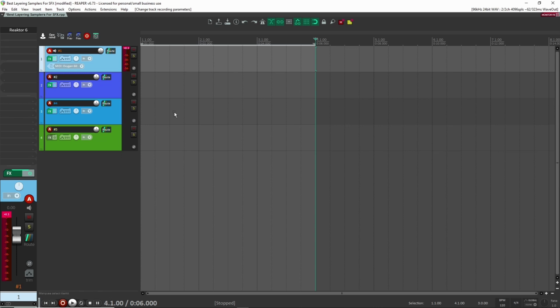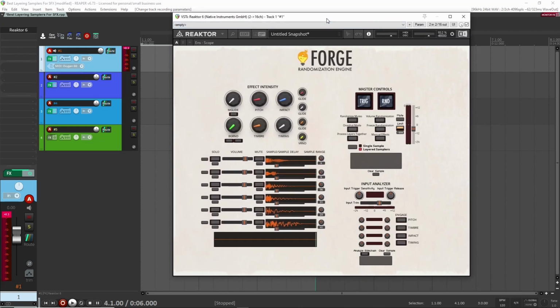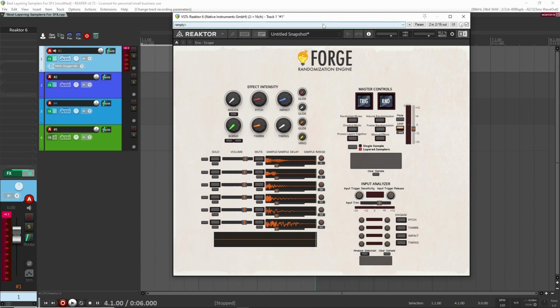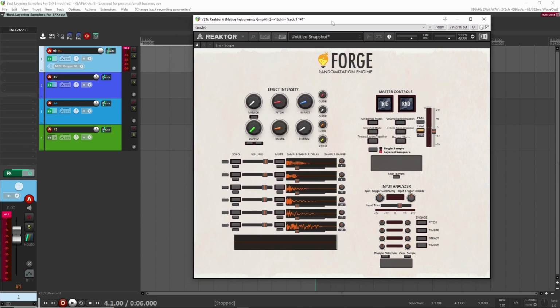All right, here we are inside of Reaper, and let's jump right in with our first sampler, the Forge Randomization Engine. This is a plugin by SoundSpark LLC. Currently it costs around $99 US to purchase, and it's a Reactor ensemble. So you do need the full version of Reactor, if I'm not mistaken. I'm not sure if it works in the player. I'm pretty sure you need the full version of Reactor to be able to use it.